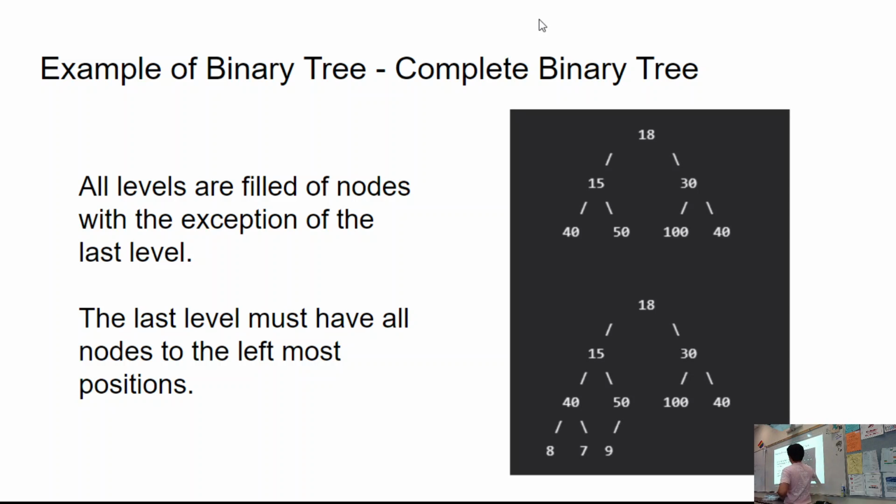This is a little complex. A complete binary tree says all levels are filled with nodes, with the exception of the last level. So let's start with that first point: all levels are filled with nodes. 18 here is a full level. 15 and 30 is a full level. 40, 50, 140 is a full level. For each level, we have 1, 2, 4, ideally 8, 16 nodes. Every level is filled out, no matter what. Does that make sense for how that's a complete tree?